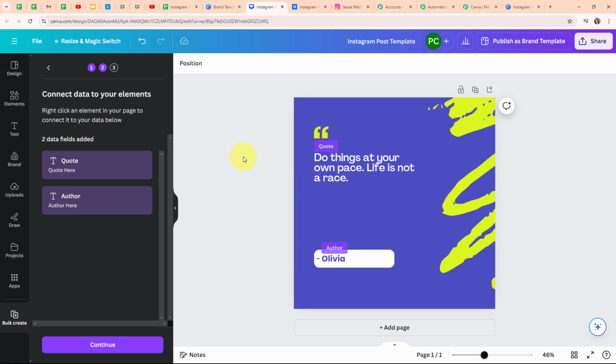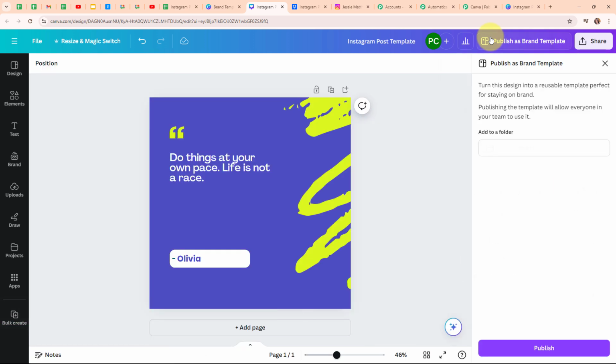In this way, whatever text we are going to send to these variables using Pabbly Connect, the same text will be added to both of these variables over here, and it will create a new post for us. So it's very necessary to create a new post. We create a new brand template in our Canva account, and using bulk create, we create new variables and connect that variables to the text used in our template. So once we have done all this, we have to publish our template as brand template by clicking on this publish as brand template button given over here.